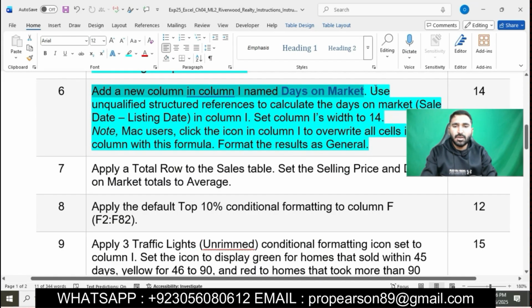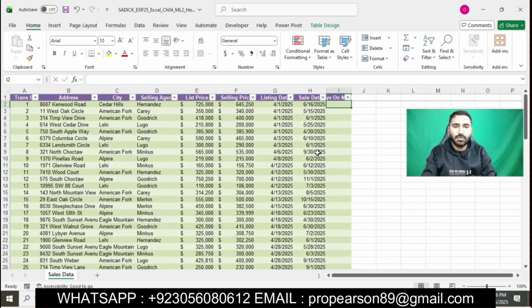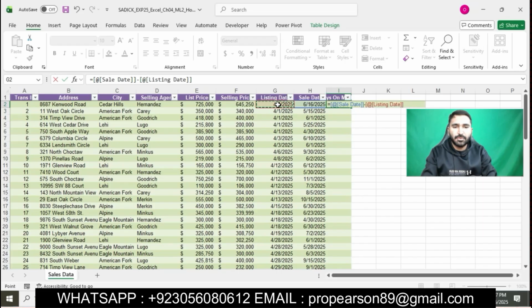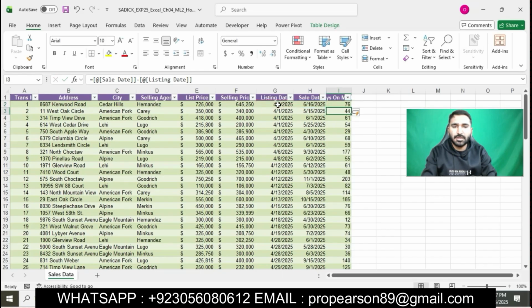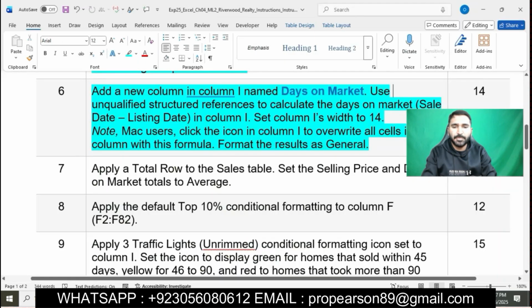Now use unqualified structured references to calculate the days on market. The formula is sales date minus listing date. Simply click on I2, press equals, type sale date minus listing date, and then press Enter. It will find the days on market in cell I2. This is the formula, and we simply press Enter. It will fill the days on market in column I.